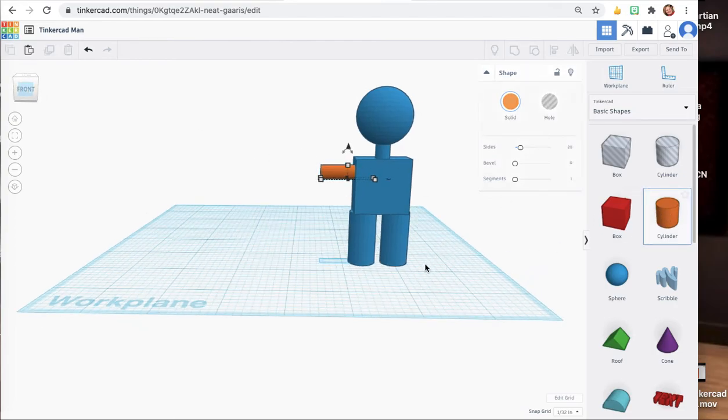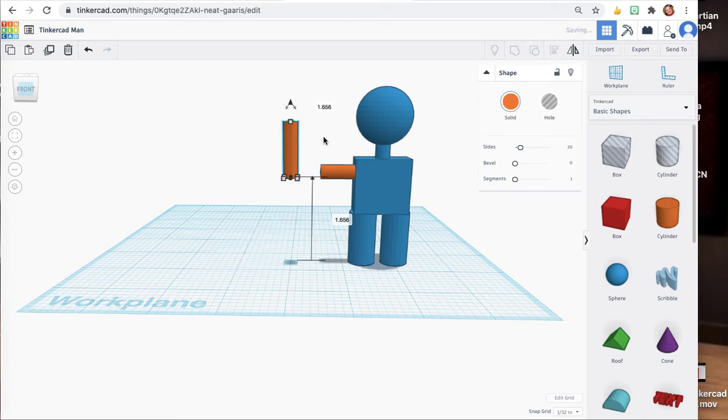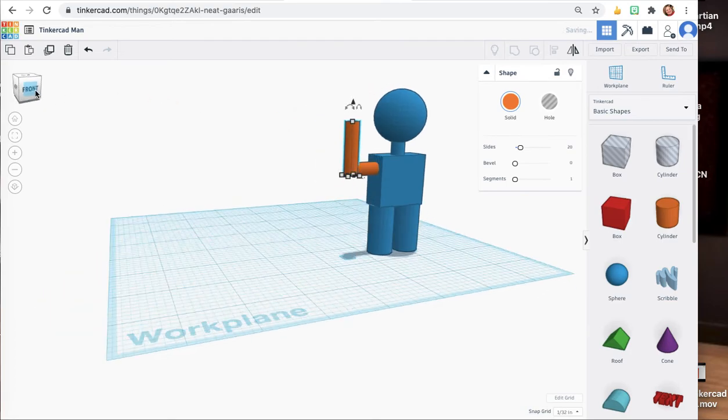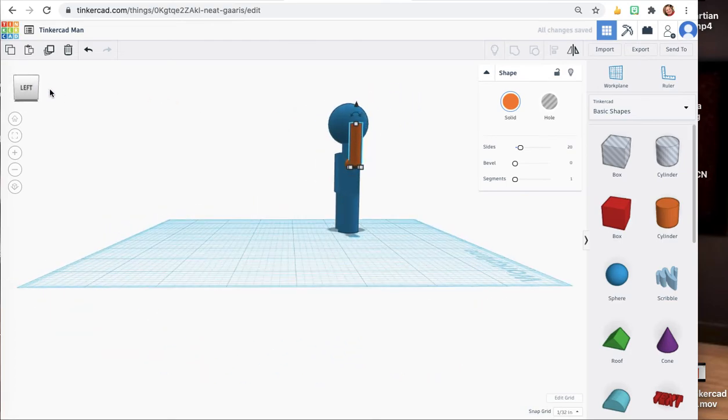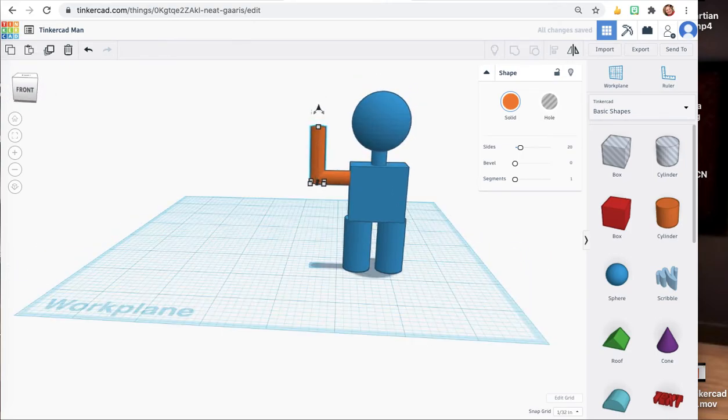Let's bring another cylinder over. I'm going to also make that one the 0.25 by 0.25. And we're going to have him like raising his hands in the air. So I'm going to bring that up and over just so it kind of attaches right there at the elbow. Look at it from the side and make sure you got it where you want it. So now I have an arm that's kind of raising up in the air.